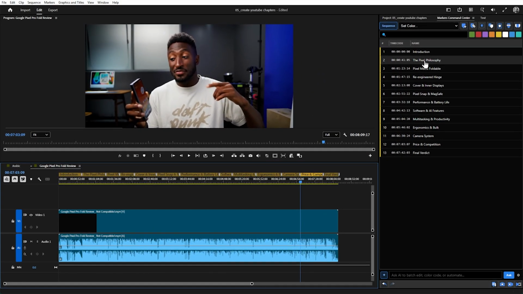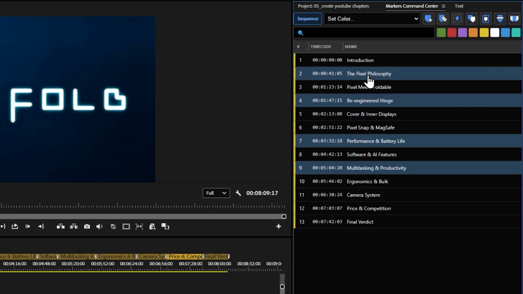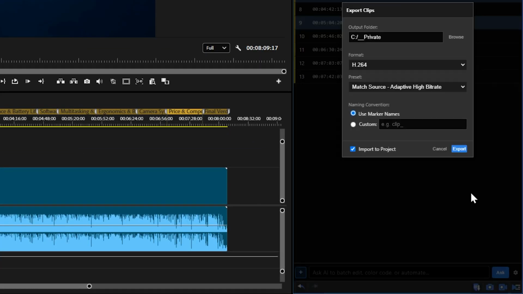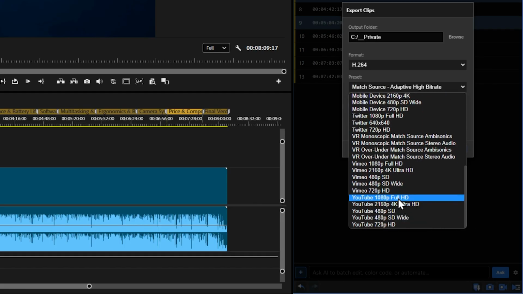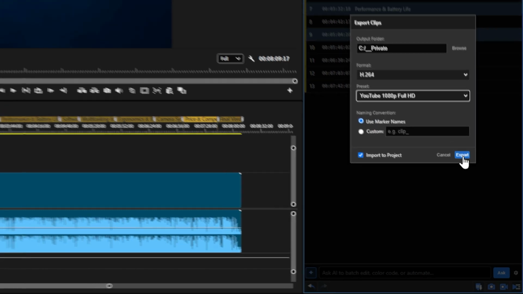Now, what if you want to export specific chunks of this video as standalone clips for the internet? Select the chapter markers you want to render and click the new Export Clips button. I'll choose the MP4 format and the YouTube 1080p Full HD preset. I also want these clips brought back into Premiere, so I'll check Import to Project and hit Export.